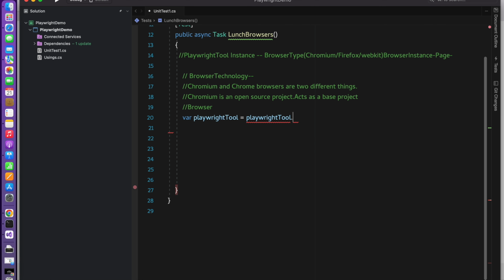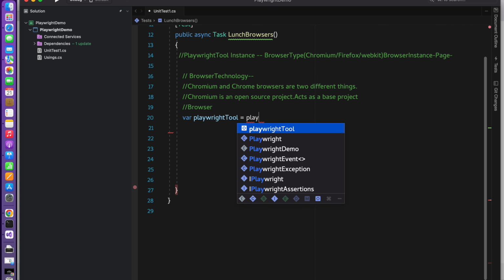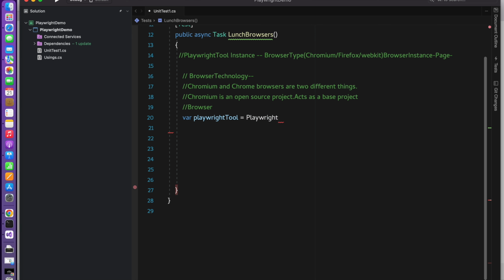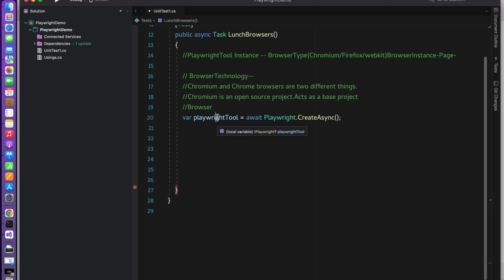Playwright tool dot create async. So this create async method returns the Playwright tool. Okay. So once we get the Playwright tool instance, then we will go to get the browser type instance.